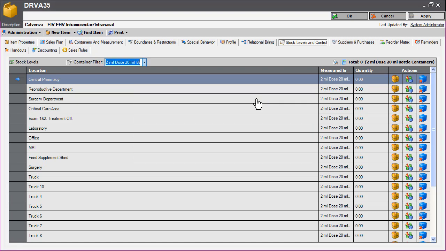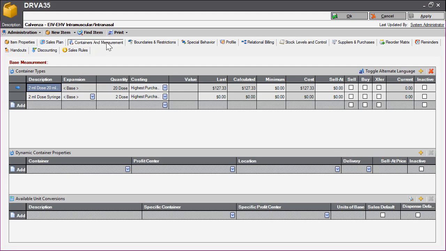Now that the base measurement has been updated, we need to update the containers to appropriately reflect the number of base units. If a container has never had transactions associated with it, we can select the Quantity field and change the value as seen here, where we change the 2 mL dose syringe quantity from 2 doses to 1 dose. Click Apply to save the change.